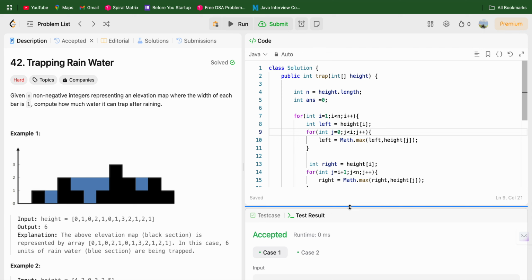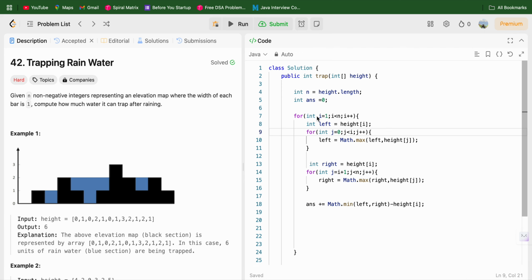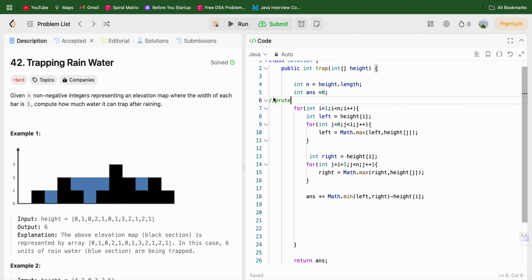Okay, so this got accepted, but I'm not going to run this because this is an n square solution. We have our loop and then a nested loop, and we can come up with something better. So this is our brute force. It's good to understand the brute force, and we should understand it, but let's move to a more optimized solution now.